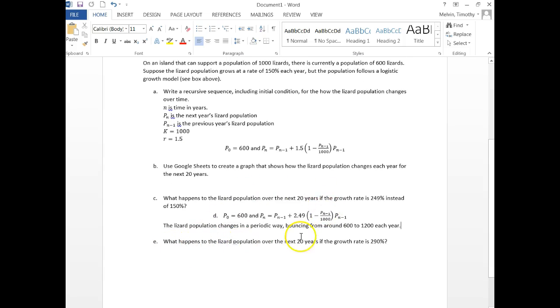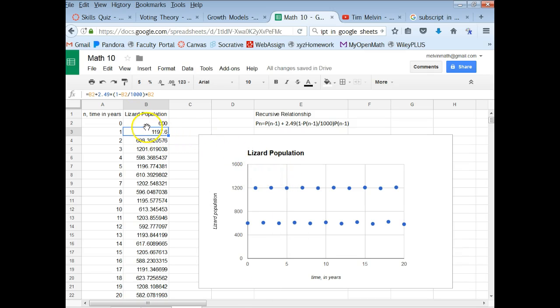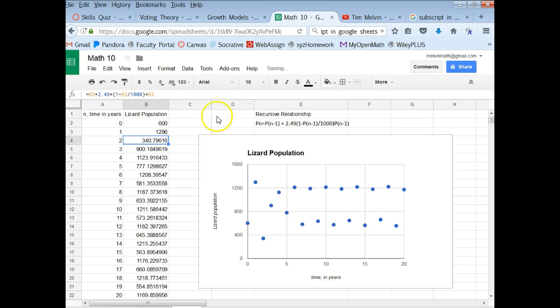What happens if this population is even more? These lizards grow at a higher rate, 290%. So I'm going to go back to Google Sheets. And instead of 2.49, I want to change this to 290%. So r becomes 2.9. Click on Enter. Again, keep in mind that only changes that first cell.